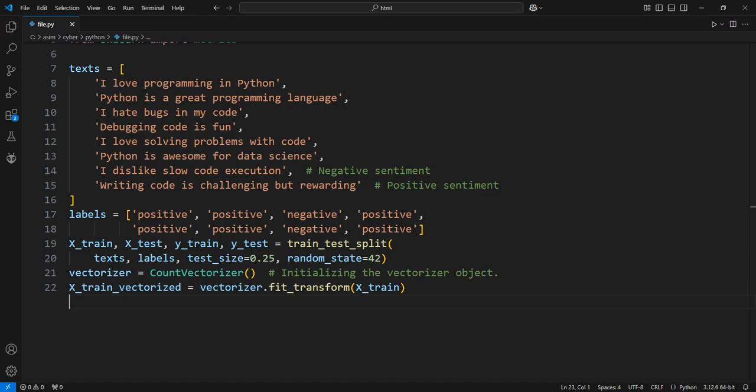The transform method only transforms the test data, X_test, using the same learned vocabulary from the training data. This ensures that the model sees only words it was trained on and prevents data leakage.